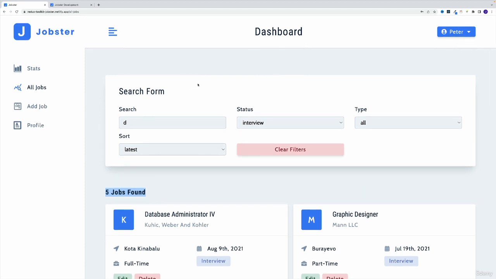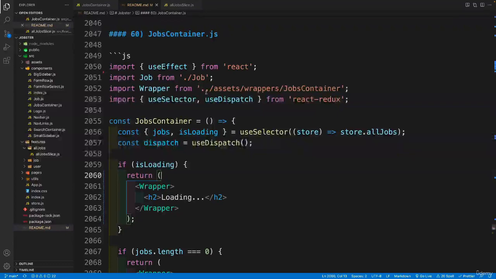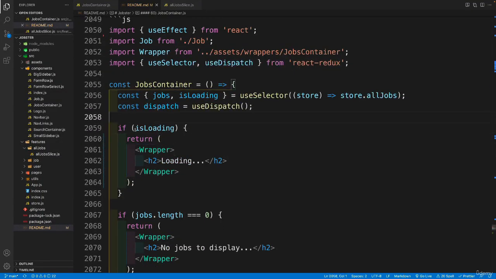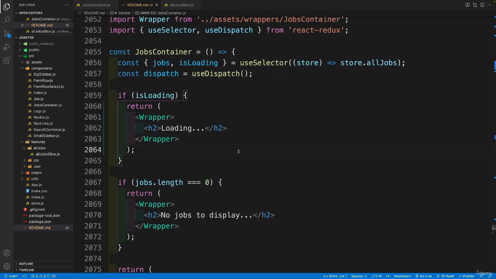Now, do you have to have the same setup? No, you don't. Again, this is really up to a preference. Now, first, I want to check if we're loading. Then for the time being, we'll just display the heading 2 with loading... But at the end of this video, I'll set up the actual component.